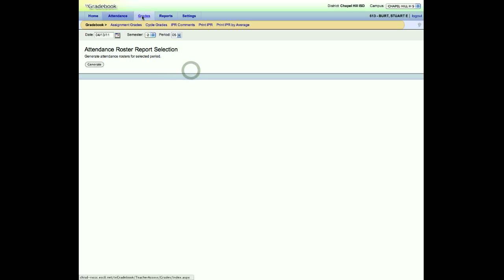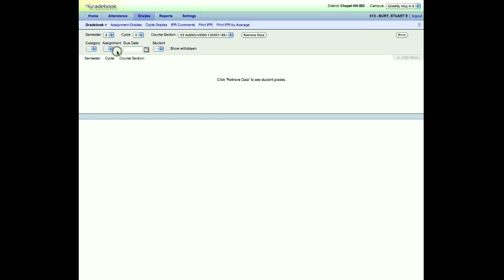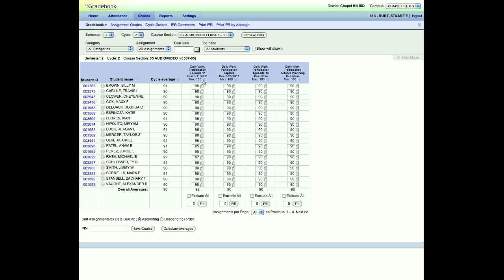On the grades tab, I'm going to go ahead and click on that. You have 4 options. You have assignment grades, cycle and semester grades, IPR comments, and then print IPR. So under assignment grades, okay, this is where I would put any grades for assignments. In a second, I'll show you how to actually add an assignment, but you can see all of my students and the 4 assignments that I've put under for those students, and then all of their grades.